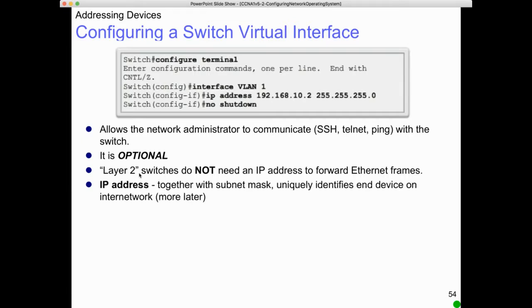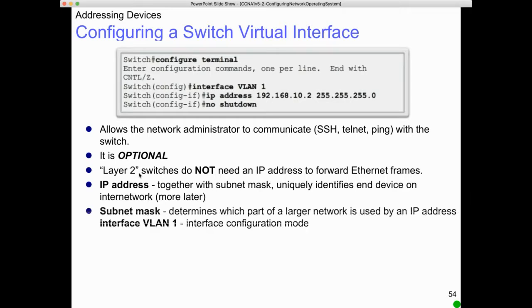So a unique IP address together with a subnet mask uniquely identifies an end device on the internetwork, just like the number on your cell phone uniquely identifies it on their network. So the subnet mask, I don't like the word mask, I think it should be called the network yardstick or the network ruler. How large is the network it's on?